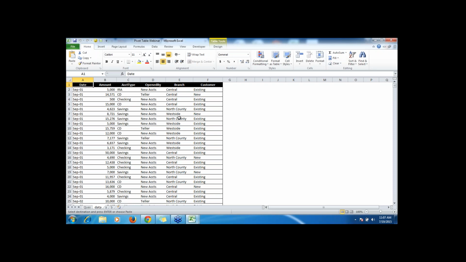Now how are you going to do it? If you don't use a pivot table, how will you do it? Probably a few of you are thinking about sorting or filtering, but that's not a good option straight away. Some of you are also thinking about SUMIF, which is a very good option. If I use the SUMIF formula to find the total amount for Central, North County, and West Side, it will give me the answer, no problem.